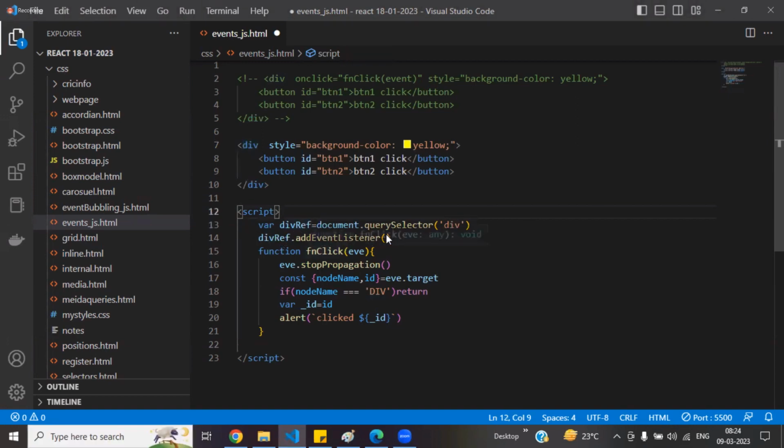So add event listener. Which event do you want me to add? On click. Okay, don't write on, just write click only. Add event listener, don't write on. That's it. The next one is what? Come on, the next one is what?